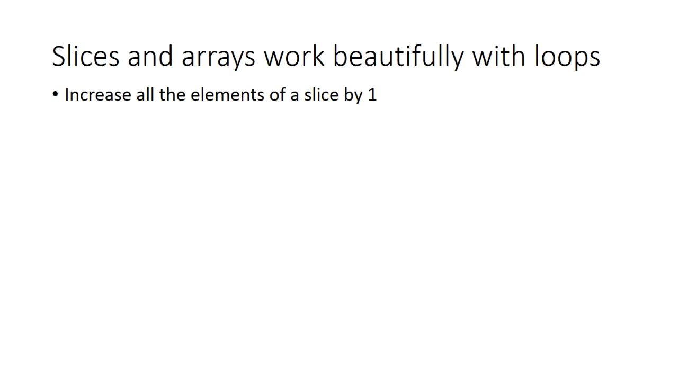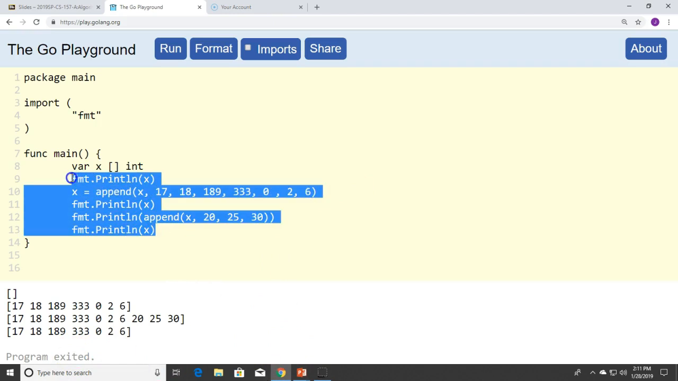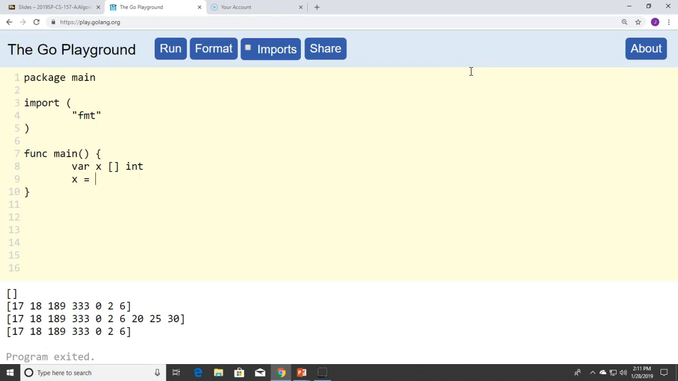But the exercise is to increase all the elements of a slice by 1. Let's set up and do this problem. I'll create a slice with a bunch of stuff in it. So here's a slice with nothing in it. Change it so that it now has some numbers in it. You get to pick. 5, 25, 11, 0, negative 40, 13. Okay, that's enough.